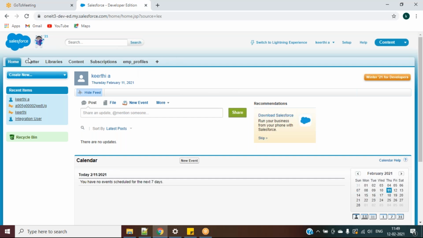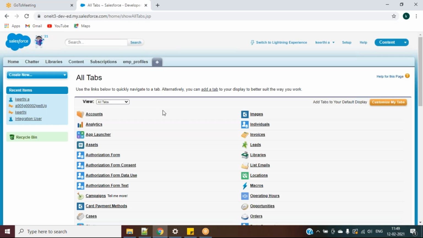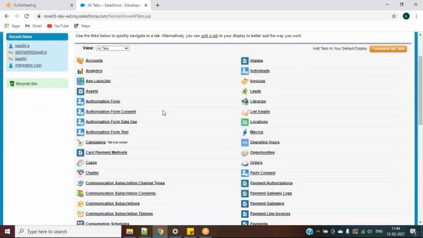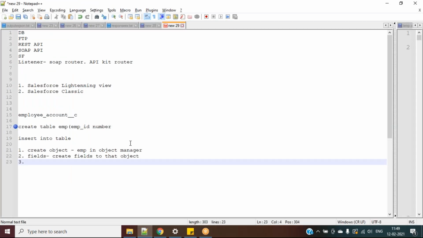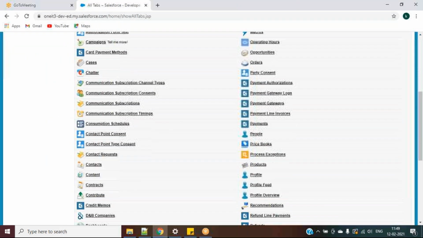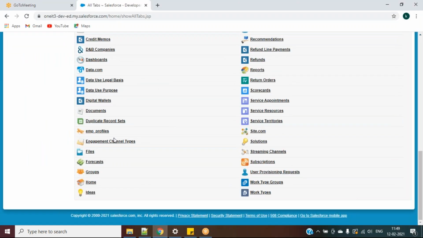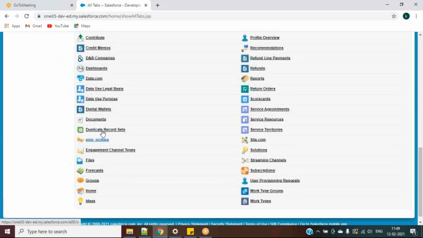Whenever you come into this Classic Experience view, you will be seeing all these elements. Here it has some default tabs. If you want to add your object as a tab, you can click on plus and check for your object. What is my account name? Employee account, right? So I will search for it. Let's go here. Employee account is still not there.